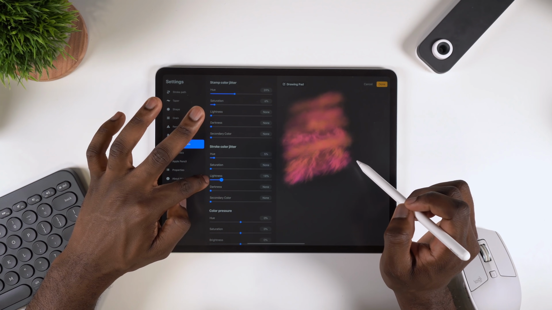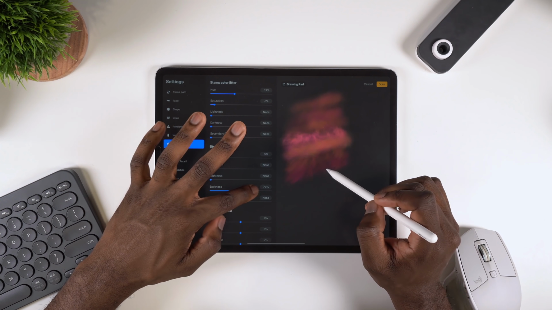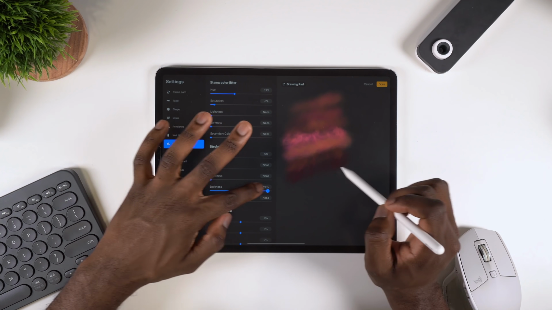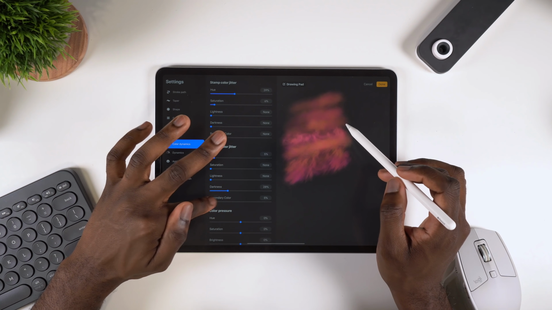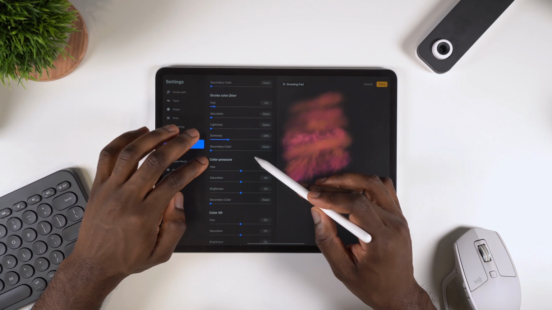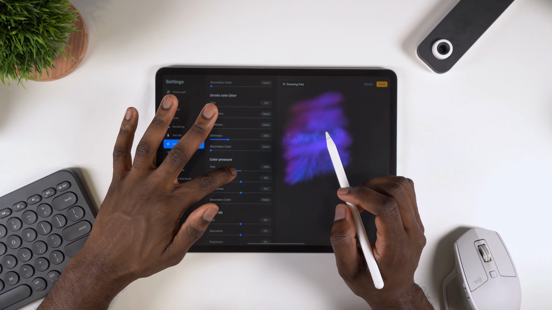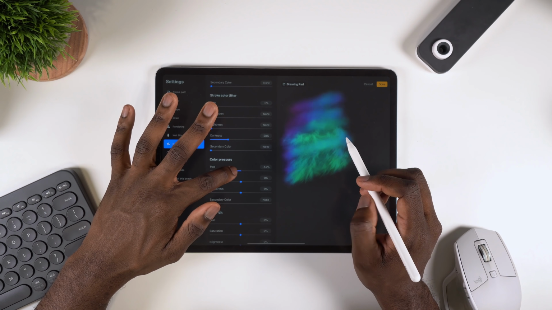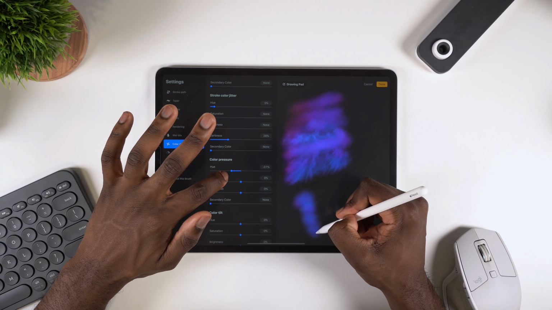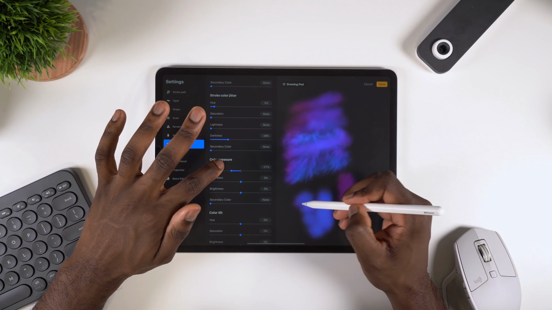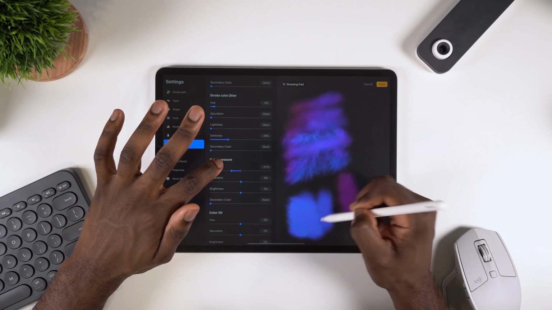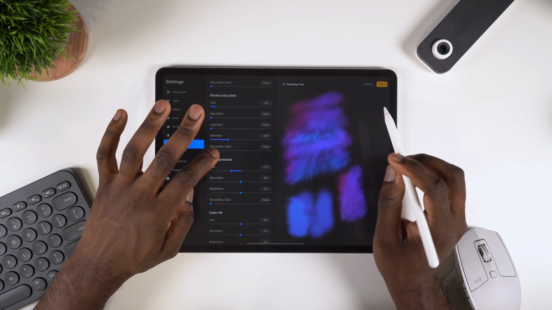Don't see too much happening with lightness. Darkness is pretty evident, makes the stroke much darker as you can see with this one. And then secondary color will change based on your secondary color set in Procreate. And then color pressure will change your hue based on the pressure that you have. And I really like how this looks right now. So with lighter strokes, you can see it's much closer to the red, and with heavier strokes, it's much closer to blue, which is really interesting there.